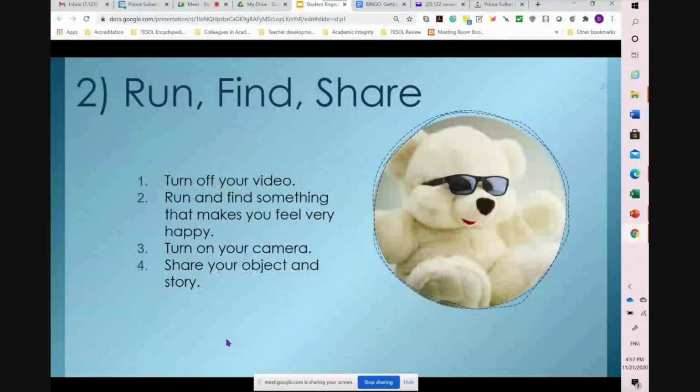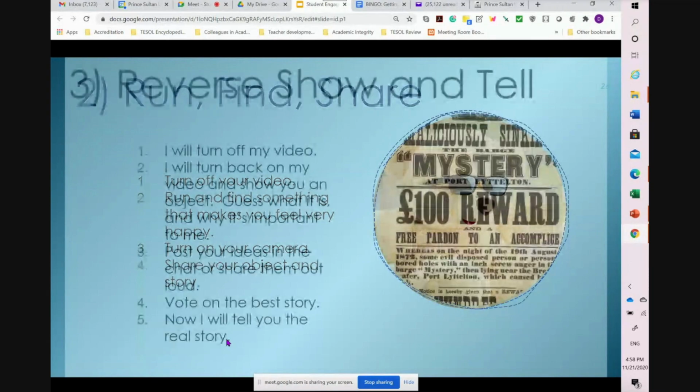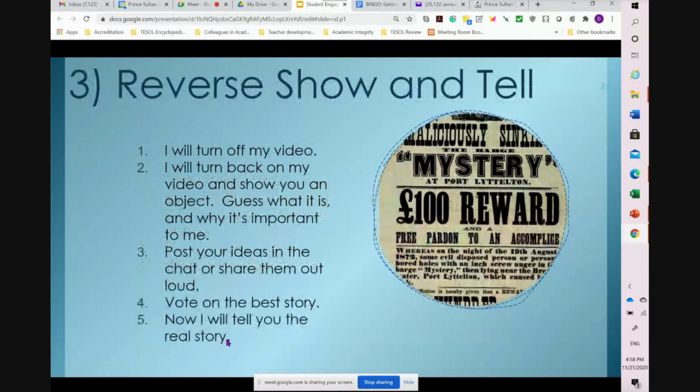Run, find, share. Now this one is fun, and I have done this with my students. Go and find something, and then you share it. You open your camera and you share it. Find something that makes you feel very happy. Then you turn your camera on, share your object, and give the story behind it. I'm being mindful of the time, so I would do it right now, but I'm just mindful of the time.